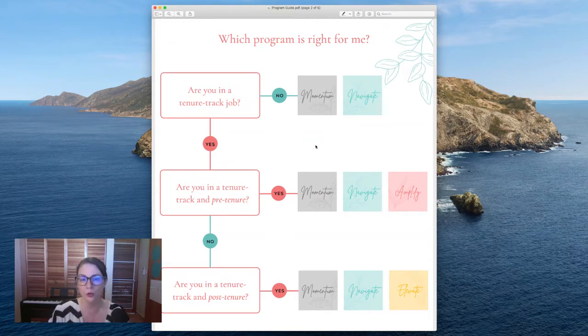And then we have 2 programs that are specifically for different moments on the tenure track. So if you are tenure track and pre-tenure, you might take Momentum or Navigate or Amplify. And Amplify is our year-long faculty writing accelerator program.